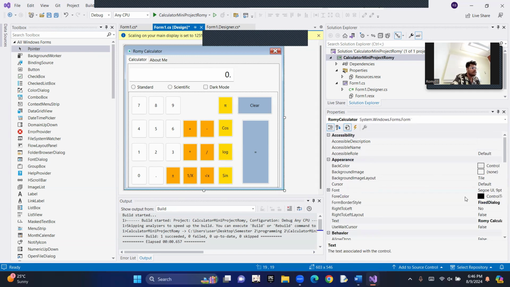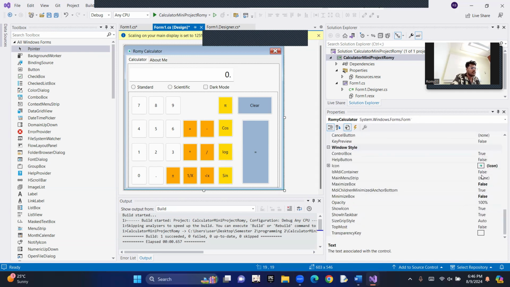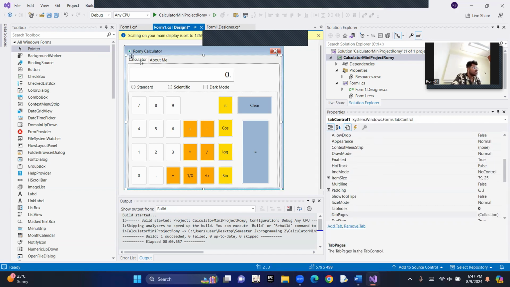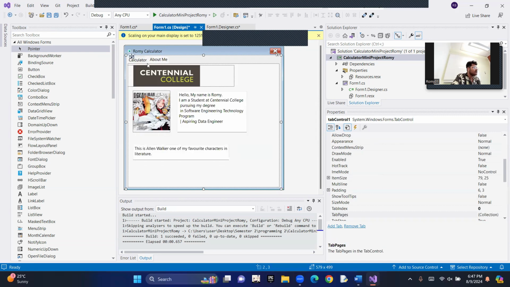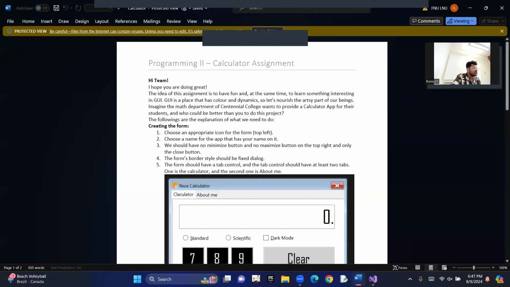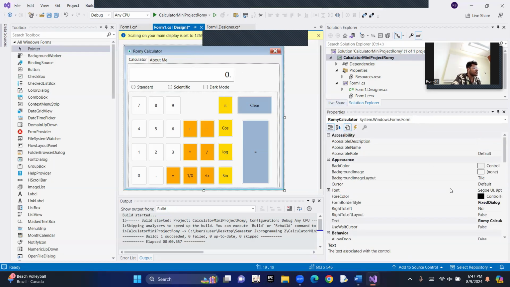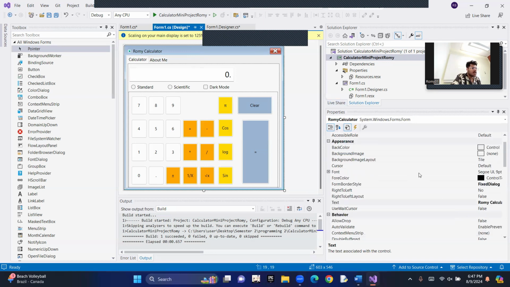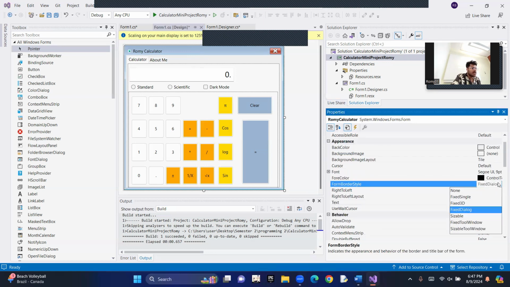Yeah, so this is the icon for the form. I downloaded it from Google, and I renamed the form to Romy Calculator because it was also required by the document, required for the assignment. I removed the extra symbols which were not required. I just kept the cross option. I removed the minimize and the maximize buttons on the top right, and I only use the close button. The form's border style should be fixed dialog. I changed that as well. See, I changed the form's border style to fixed dialog here. It was actually a different one.